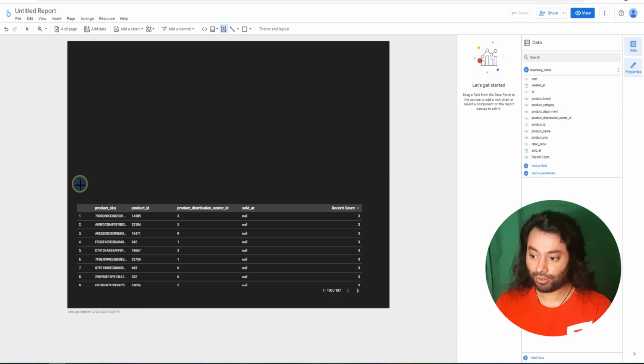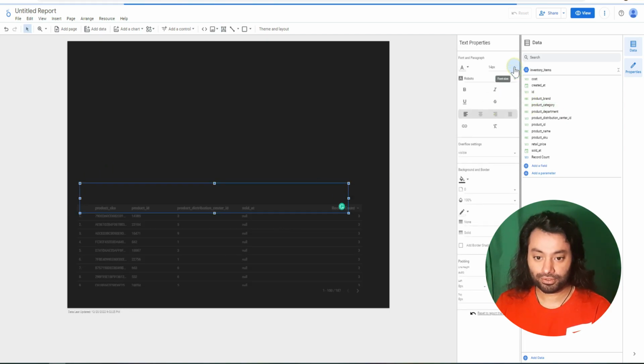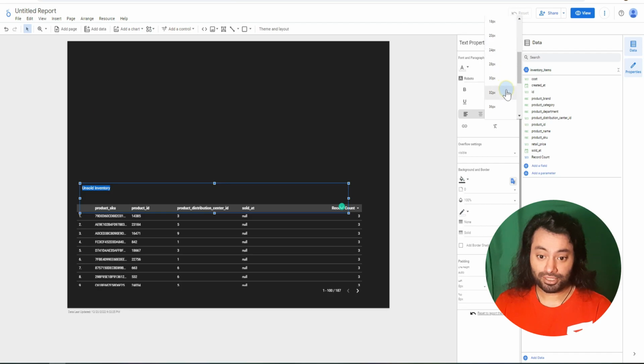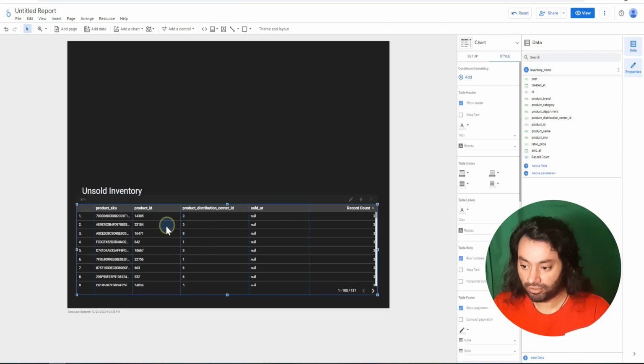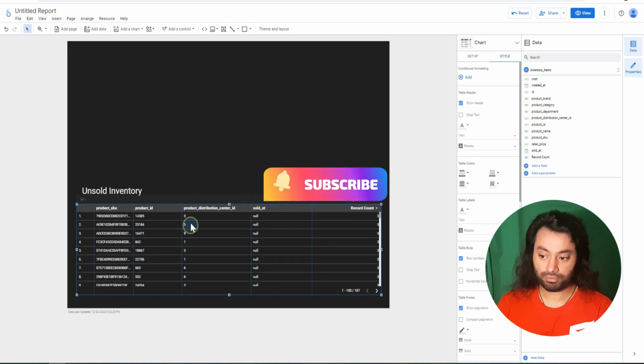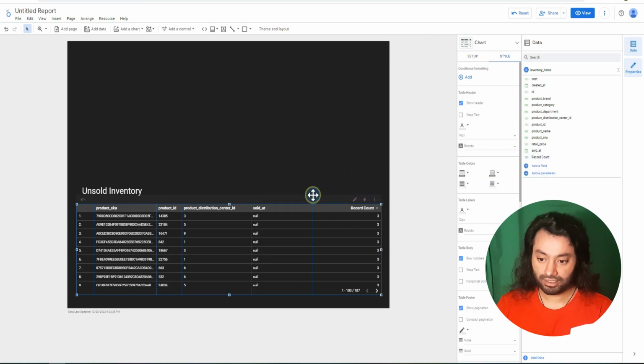I will choose the text option and create a text box. And inside this text box, I will write unsold inventory. I will change the text size to 30. Now, according to my table, one of the product ID, which is 843, has 3 items which are in my inventory and which are not being sold at the moment. To make it more specific, I will add some more dimensions into this.